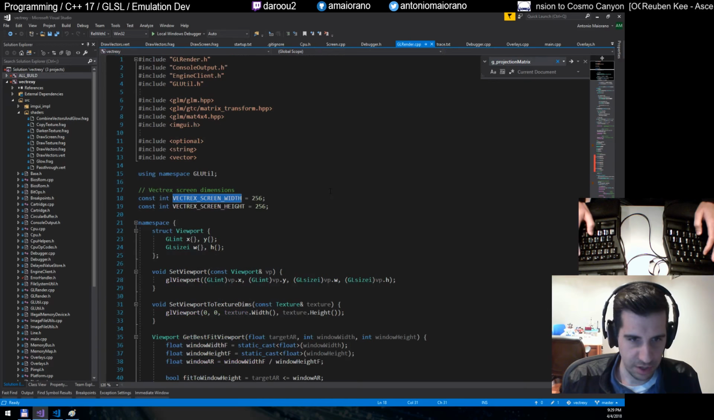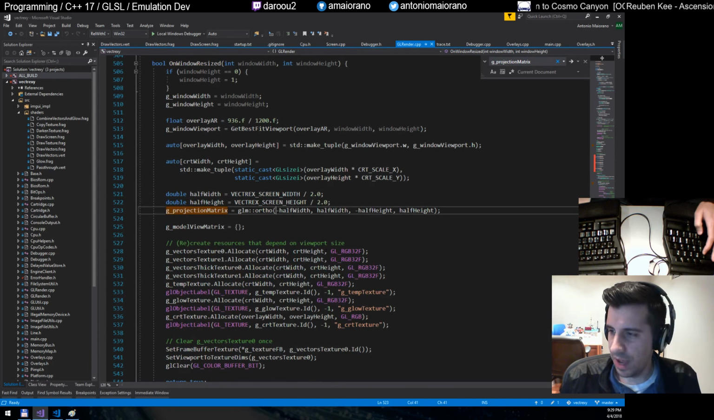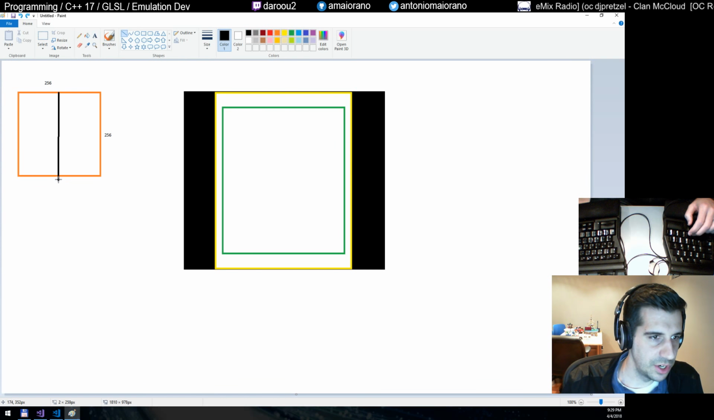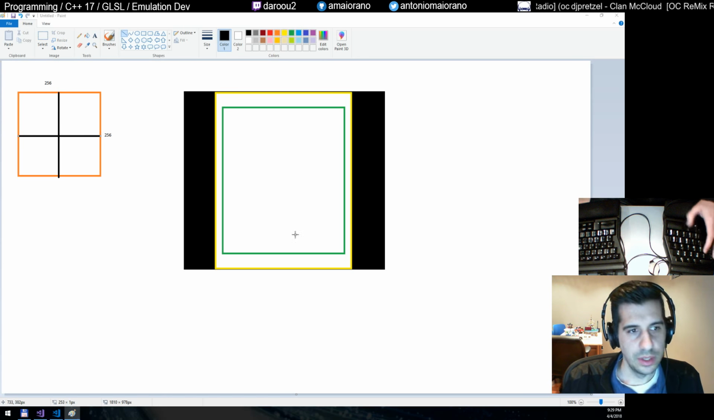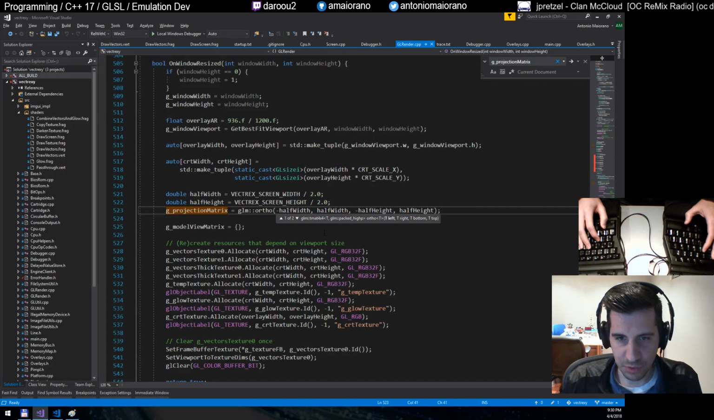So these guys are, there you see, the width and height. The only reason I divide by 2 is that we want to define the orthographic projection in such a way that the center is 0, 0. Right? And we're going to get minus 128 to 128 and minus 128 to 128 for x and y, because you basically give it the left, right, bottom, and top.